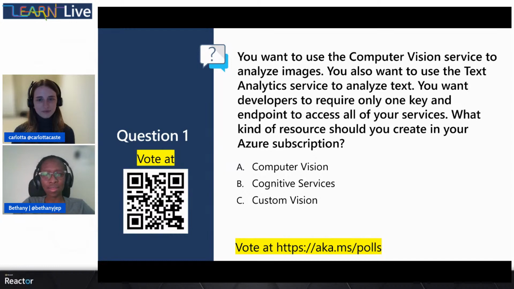So the first thing is we're looking at using the endpoint and key to access your services. I think the first choice that I'll eliminate is custom vision, because I don't think it will be applicable in this scenario. So you're left with computer vision and cognitive services. Computer vision is only applicable to analyze images, and you want to do both. So I'm not sure computer vision will be the best way to go. I think the answer is cognitive services. What do you think, Carlotta?